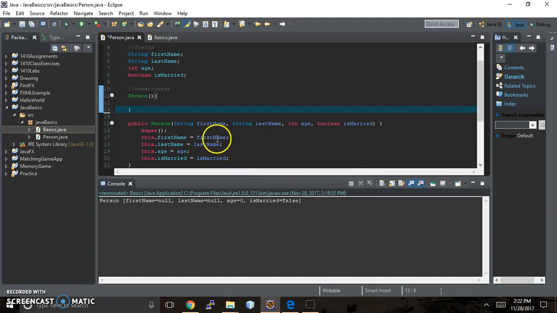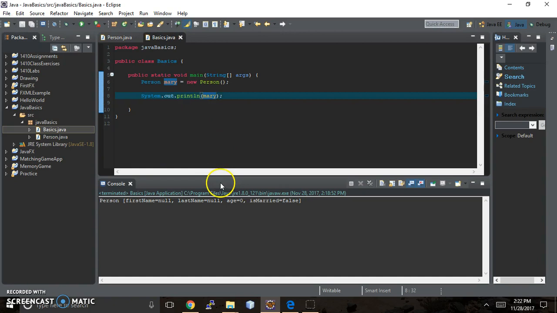Right now those have no values. If we go to our Basics class and try to run it, we're still going to get null, age is 0, and isMarried is false. So let's say we want it to have values. We're going to have to give it some.